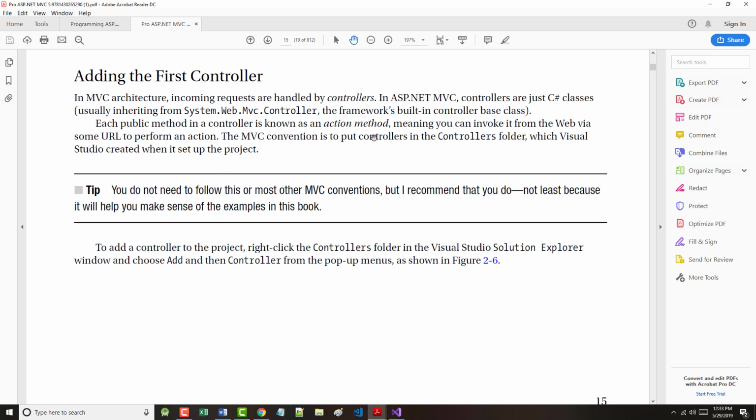Each public method in the controller is known as an action method. In other words, it's designed so that when you perform some kind of an action, it's what you want to have happen based on the results of that. The MVC convention is to put controllers in a controllers folder. The system also expects that all your controllers end with the word controller.